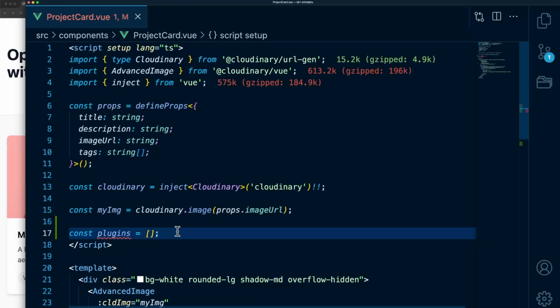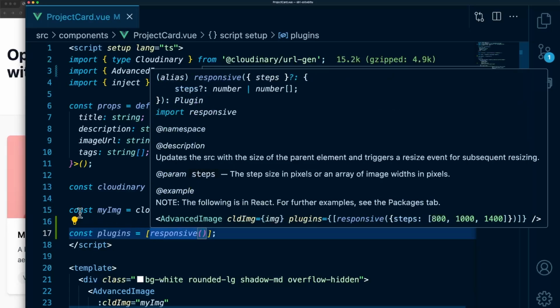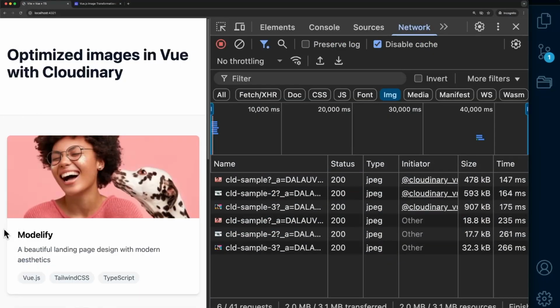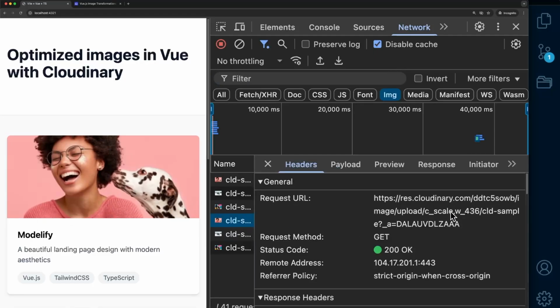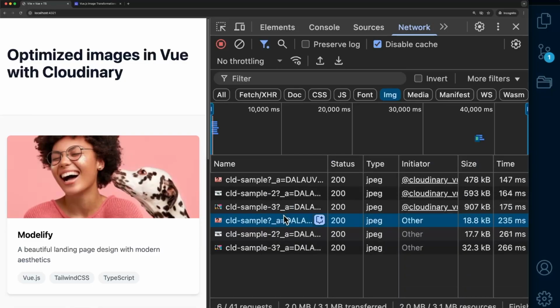The second plugin we will add is about responsive images. It will help us automatically resize the images based on the viewport size. To add this plugin, we will need to add responsive. If we inspect the browser, and more specifically the network request for the image, we will see that the URL now contains c_scale and w_436 properties that make sure to fetch the correctly sized image for the viewport. If we compare the size of the image now, we can see that it is significantly smaller.